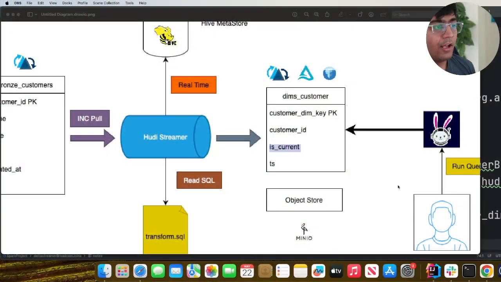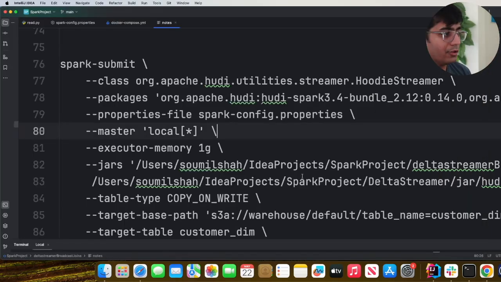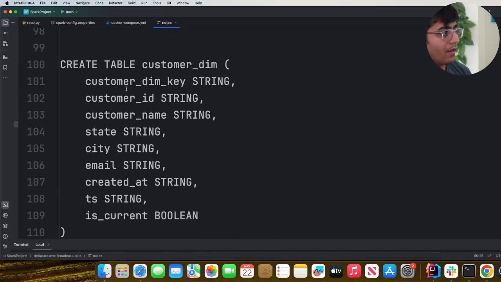Hopefully that made sense, right? All right, so with that in mind, I need to create this table, and then I'll go over the main part, the core part, the Hudi streamer. So I'm gonna register this particular table called dimes_customer. Let me just show you the SQL. Again, hopefully that made sense, right? Create table customer_dime. This is the primary key, which is gonna be a random UID, right? It's a dimension key. Customer ID, customer name, state, again, a bunch of columns. The important one is isCurrent, right? That's the one that's important.